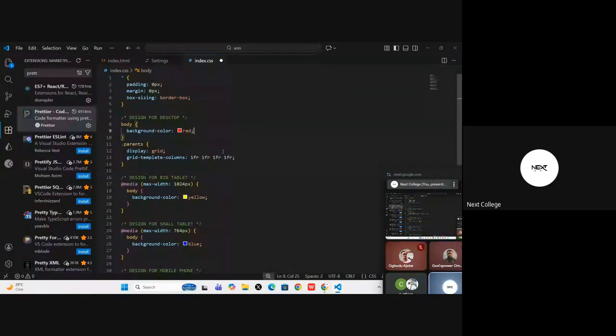Now I'm giving it 1fr, 1fr, 1fr. I want to have the 4 divs within the parents span from the left to right, of equal size. Of equal size. Okay, so we have this.